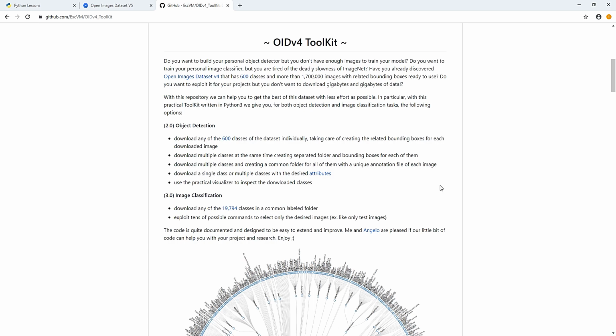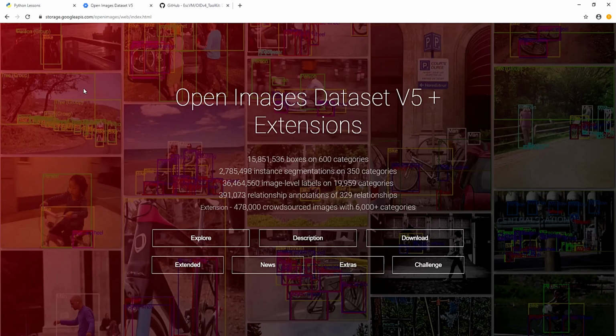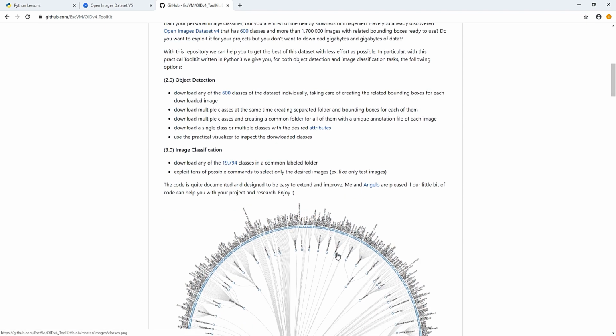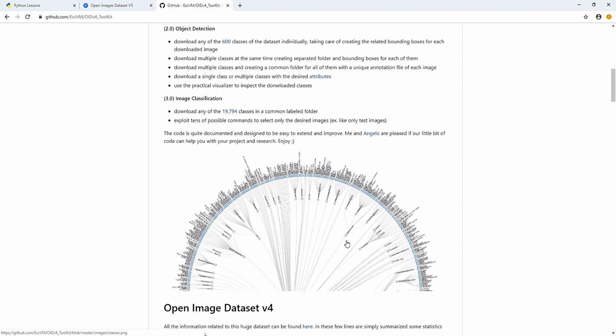This toolkit really makes our life easier when we want to train a custom object detection model with popular objects from an image dataset. It allows us to download images, and the installation is easy and clearly explained in the README file here if you need it. The toolkit is loaded with a variety of options, and of course you can read everything here.